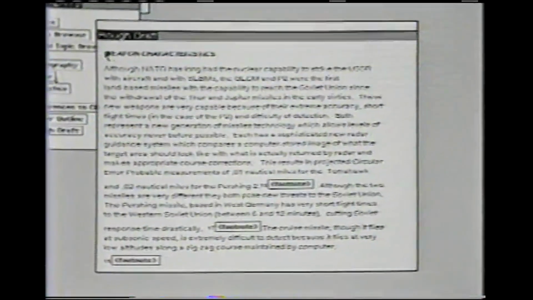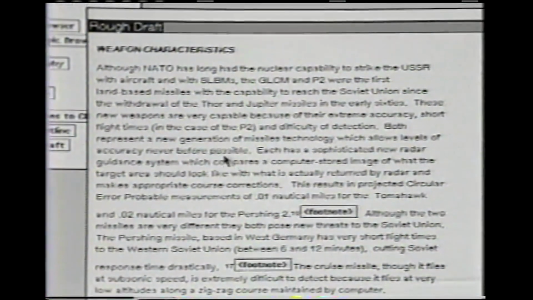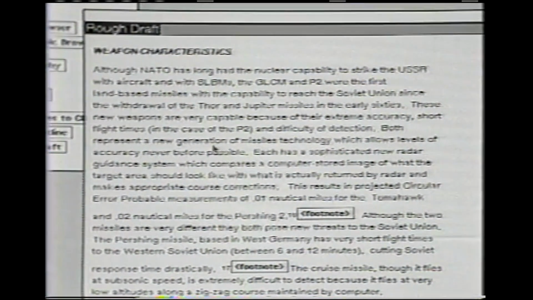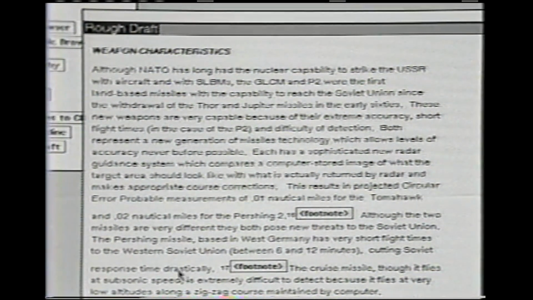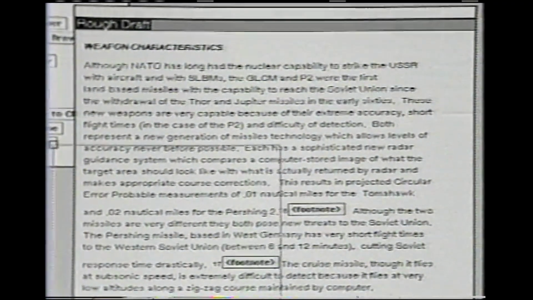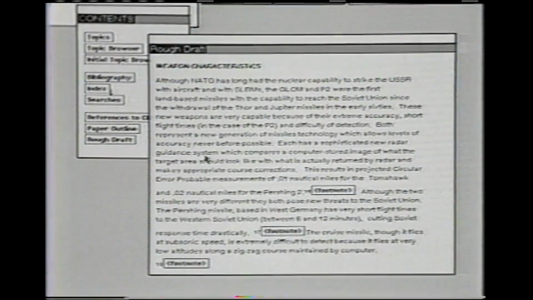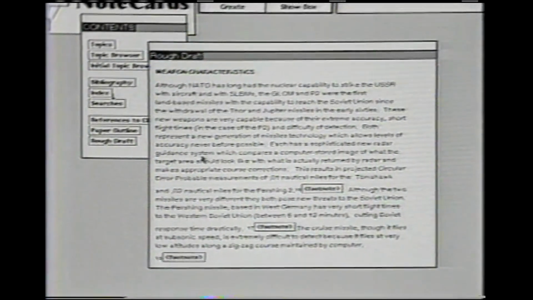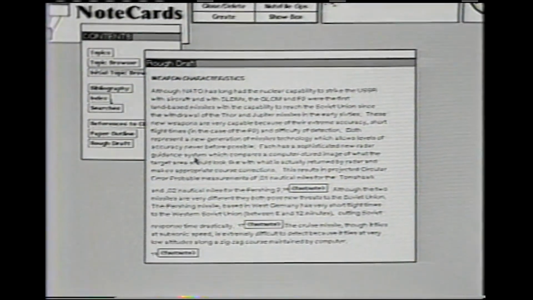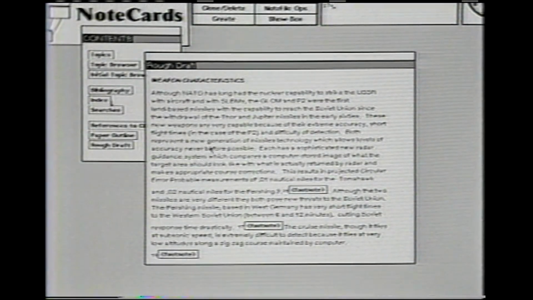Here's the weapon characteristics section, and you see that here's a piece of text that's nice and smoothed over with well-written sentences and so on. And at the end of each major section of the text is a footnote pointer back to the note card from which that section of text derived. So you see, this is the final document Ken produced in this system, a paper on the NATO missiles crisis in Germany, together with references to the note cards from which he derived this paper.